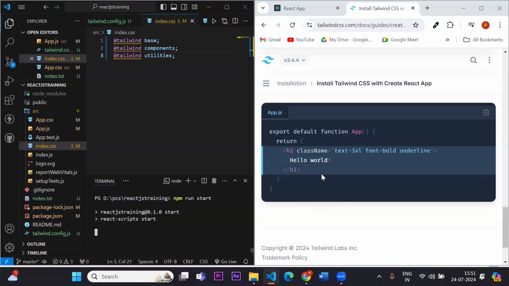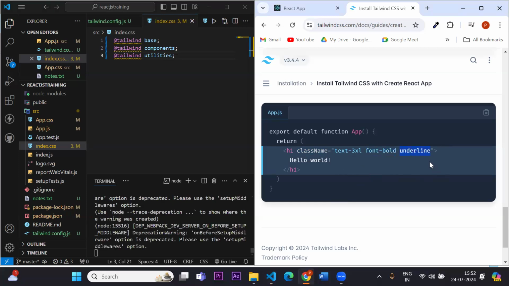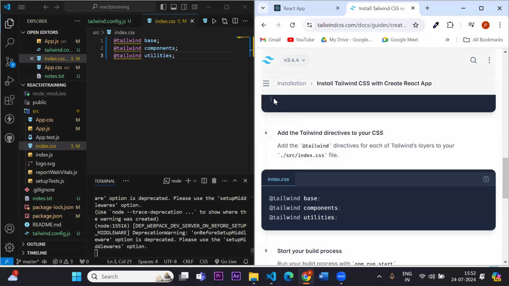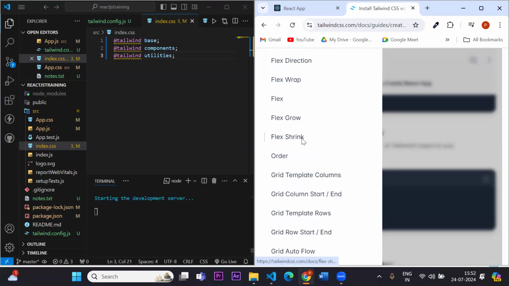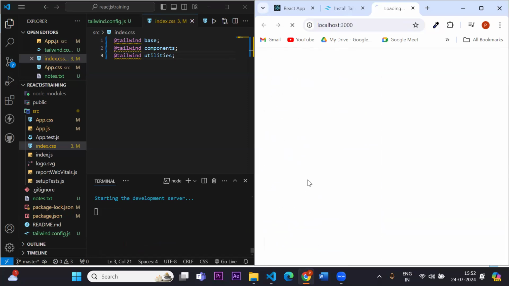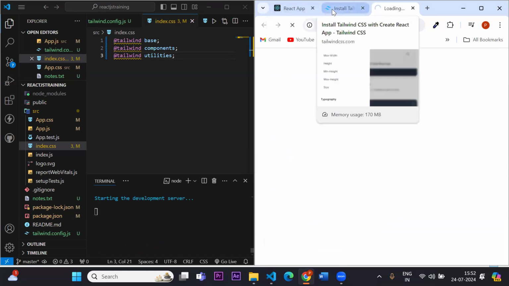Now it's running. While it's running, I'll explain what Tailwind CSS actually is. In Tailwind CSS, we don't need to create any separate file for writing the classes. What we have done is in the class name, font bold will bold the font, underline will just underline the text, and text 3XL will scale up the text. If I go to the documentation, let's say I start with something simple. The app is loading again.